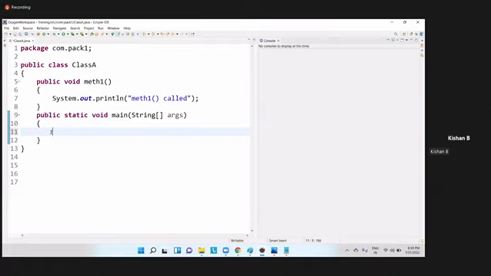Now, I'm having class A AOBJ1, class A AOBJ2. What is this actually? This is a reference. Am I right or wrong? AOBJ1 is a reference. AOBJ2 is also a reference.